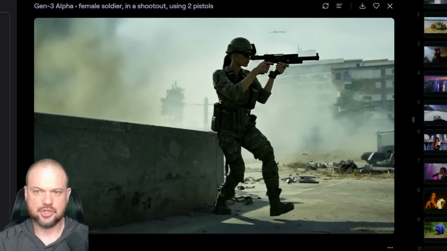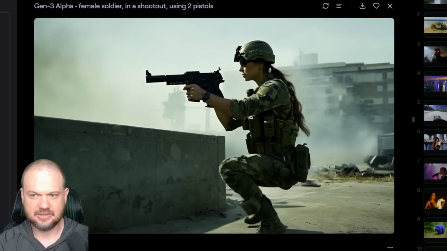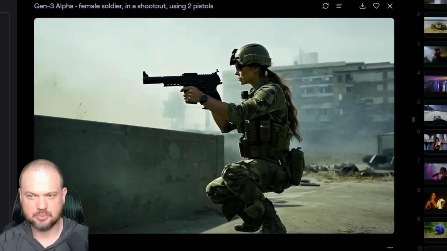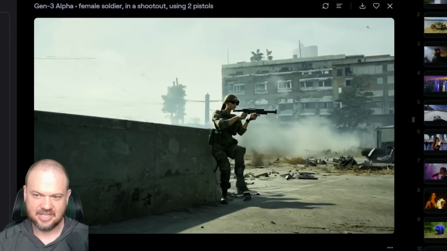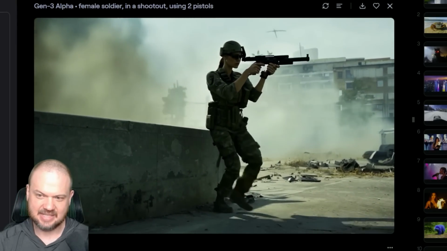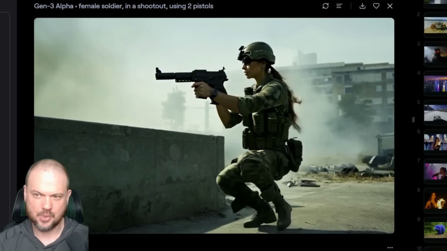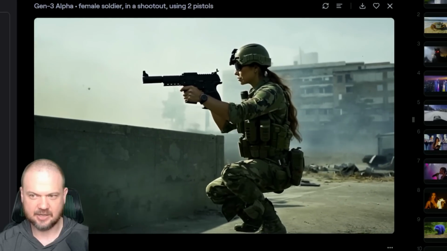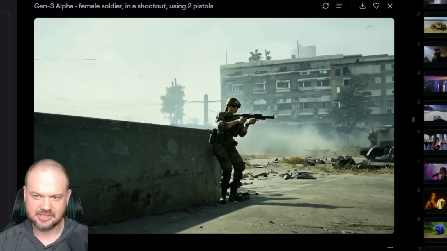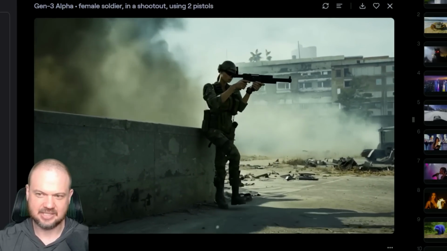Here's a female soldier in a shootout using 2 pistols. So this is not 2 pistols, but I gotta say, the movements and the leg movements are weird. So there's a lot of weirdness that is happening here. But other than that, there's a lot of good things that's happening here. Like other than this little moment, right?